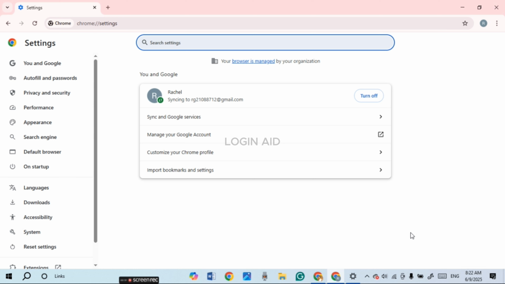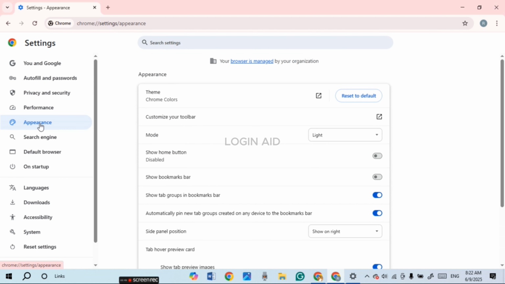Now you can see over here you'll be in the settings interface of Google Chrome. At left you'll be able to find several options like You and Google, autofill and passwords, privacy and security, performance, appearance, etc. Simply click on the appearance option that you can see at fifth. Now you'll be in the appearance settings. You'll be able to access the settings options related with appearance over here.